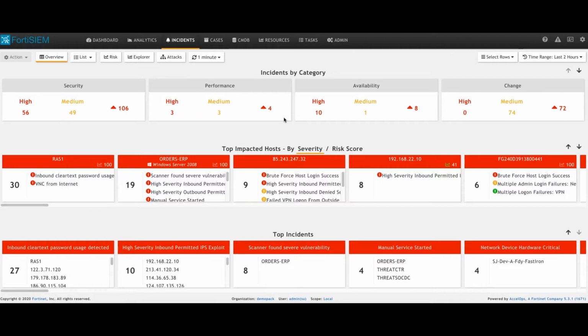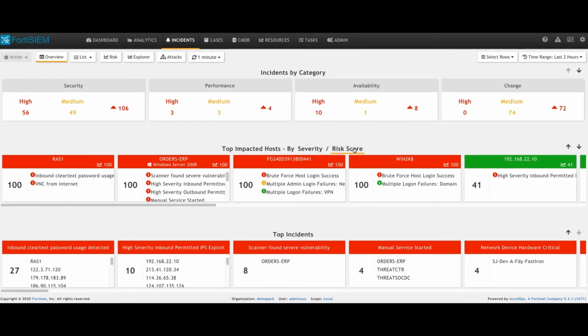And from this overview, we can see security, performance, availability, and change-related incidents, not just focusing on security or change, but a much wider SOC and NOC visibility. We can also understand what the top incidents are, and also the impacted host by either risk score or the severity. Just quickly focusing on one area here, we can see that Orders ERP has a number of high-risk incidents. But we can also flip this over to a risk view and see that Orders ERP also has high risk.